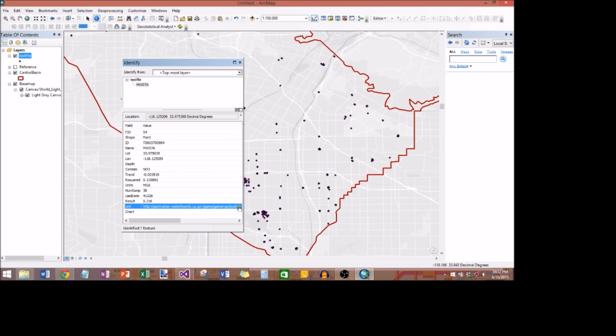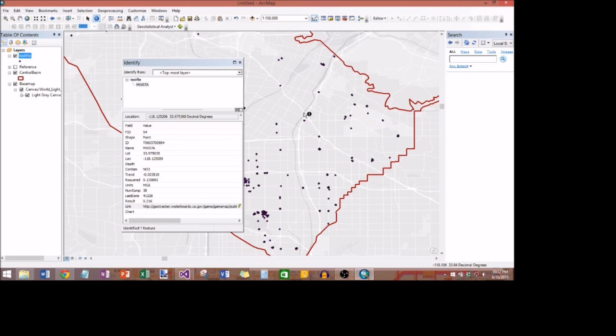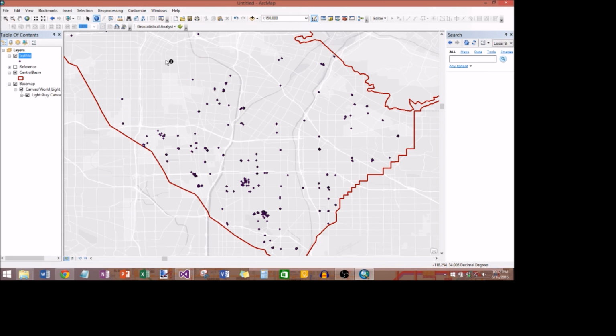It also contains a link here, which links directly to the Geotracker and provides a chart of the change over time for that well in terms of its concentration of the nitrate. And all this is available on Geotracker, but you have to click through a little bit to get to this. But here on the shapefile, it's all available right in front of you in one location. The great thing about this, though, is that now you have all the tools, the spatial analyst tools, available in ArcMap to be able to analyze this.